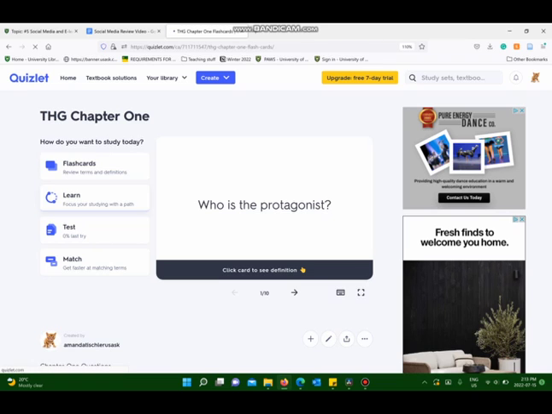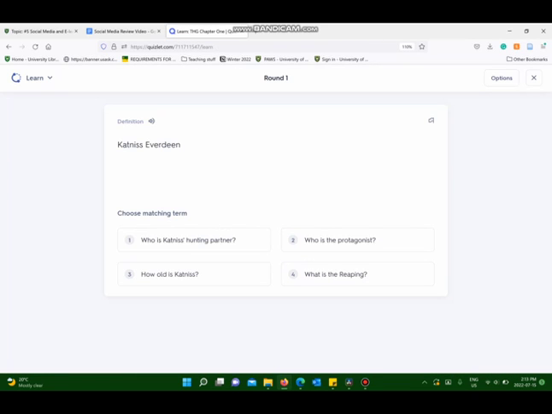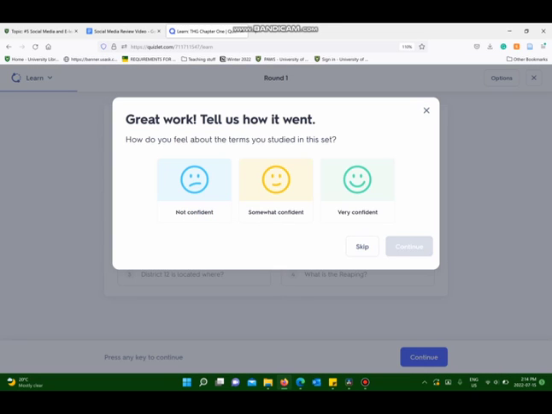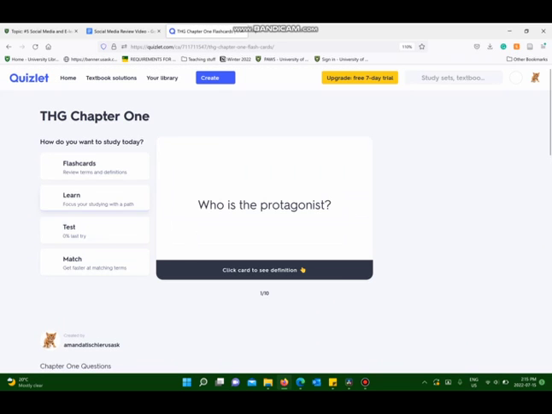When we click on this, we are allowed to choose how we want to learn. Here we have a matching game where we have our main character and we have to choose the matching term. In this case, that would be who is the protagonist. When we get an answer right, we get a green check mark, but if we get an answer wrong, we get a red X. I'm going to exit out of this. Here we can tell Quizlet how we feel about the terms we just studied. Once we exit out, we are back at our study set.